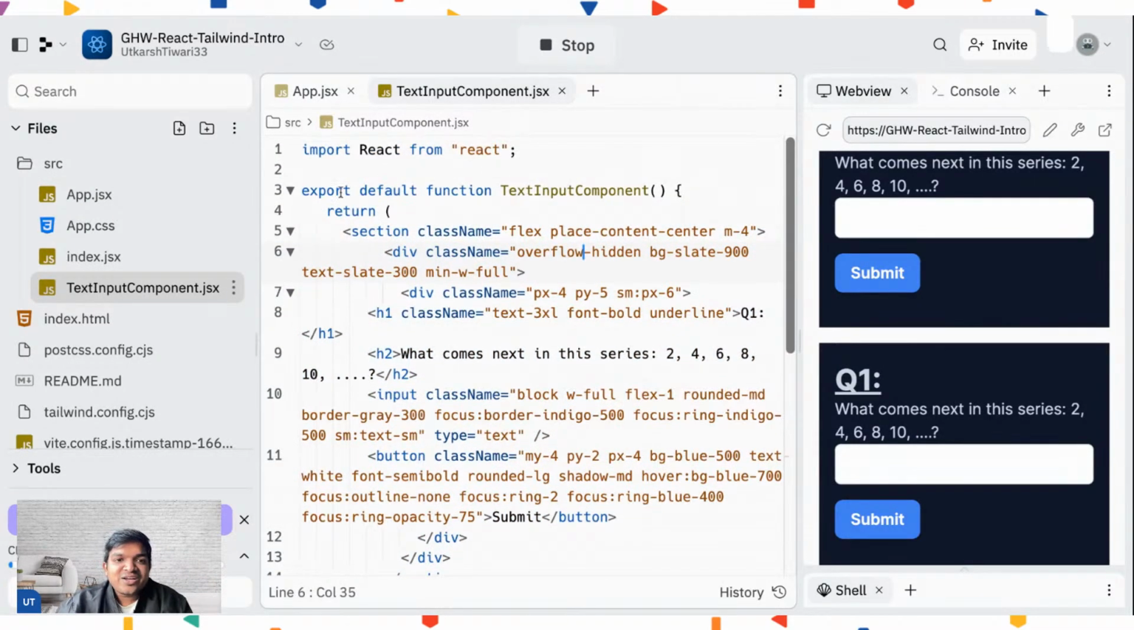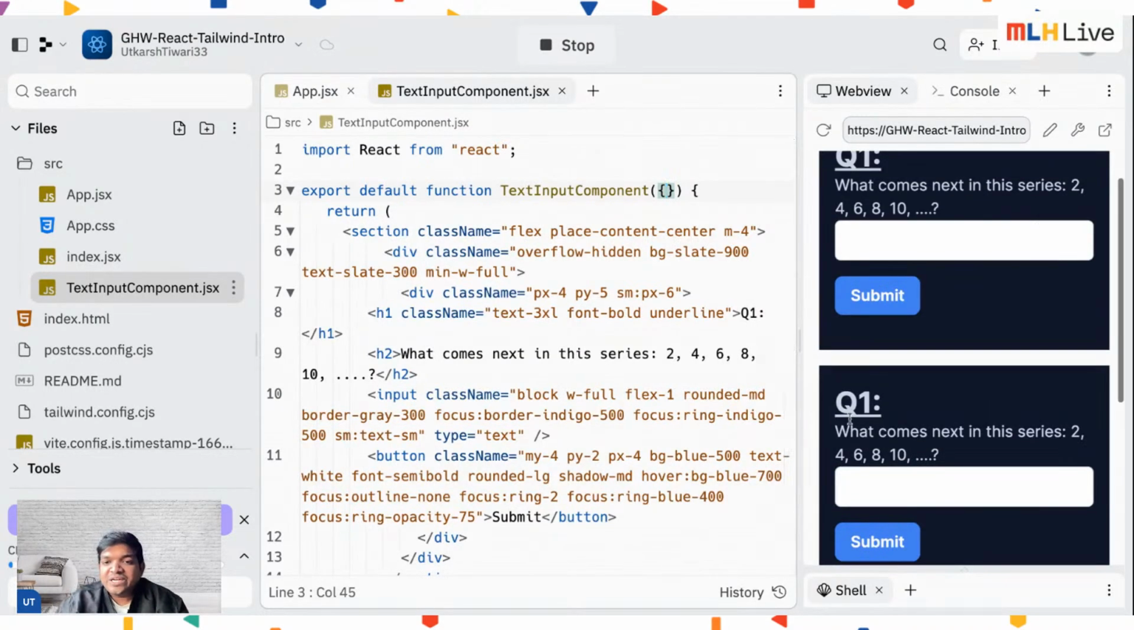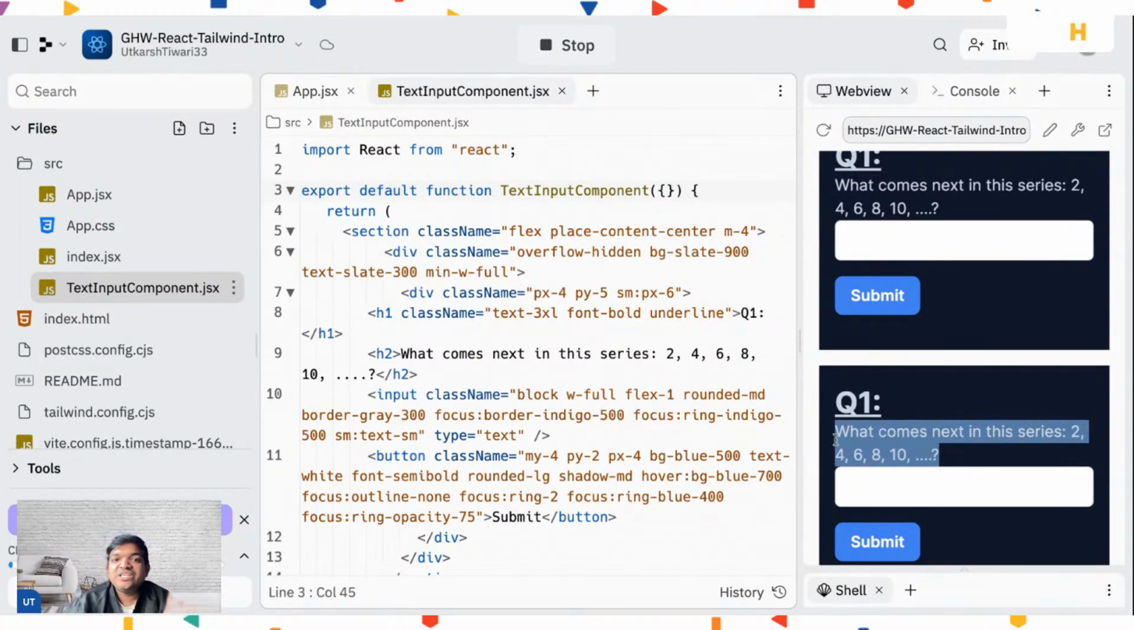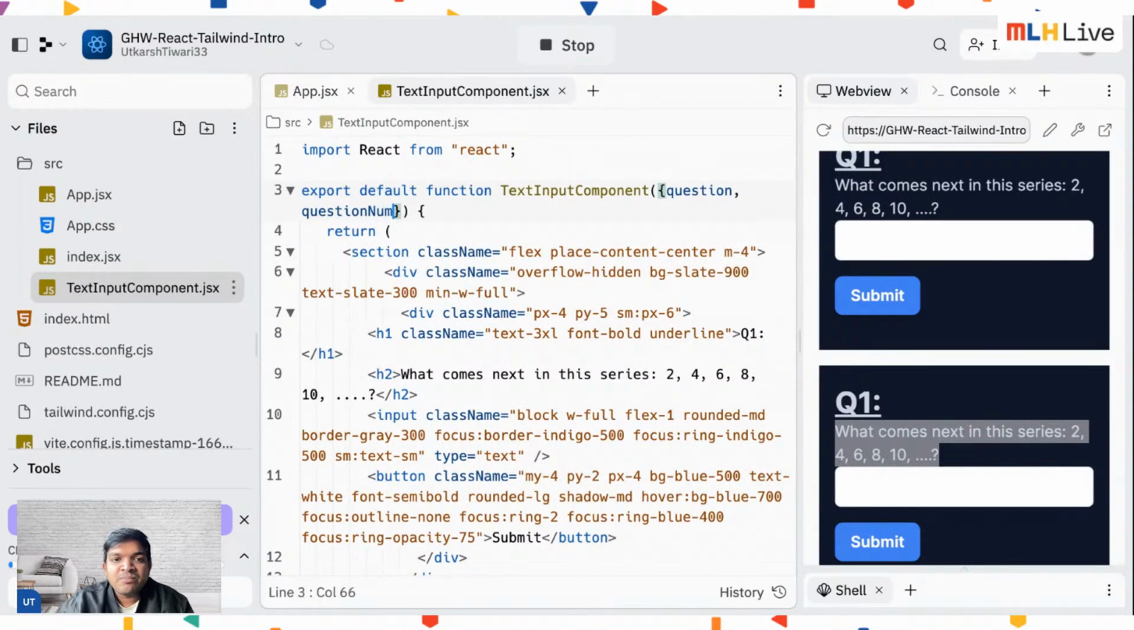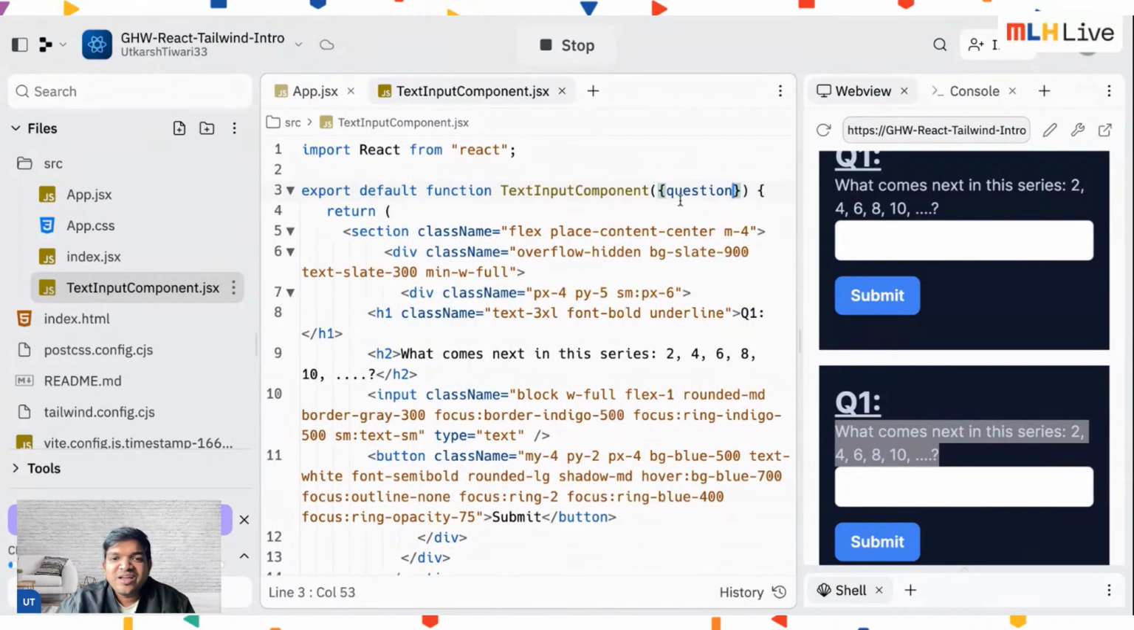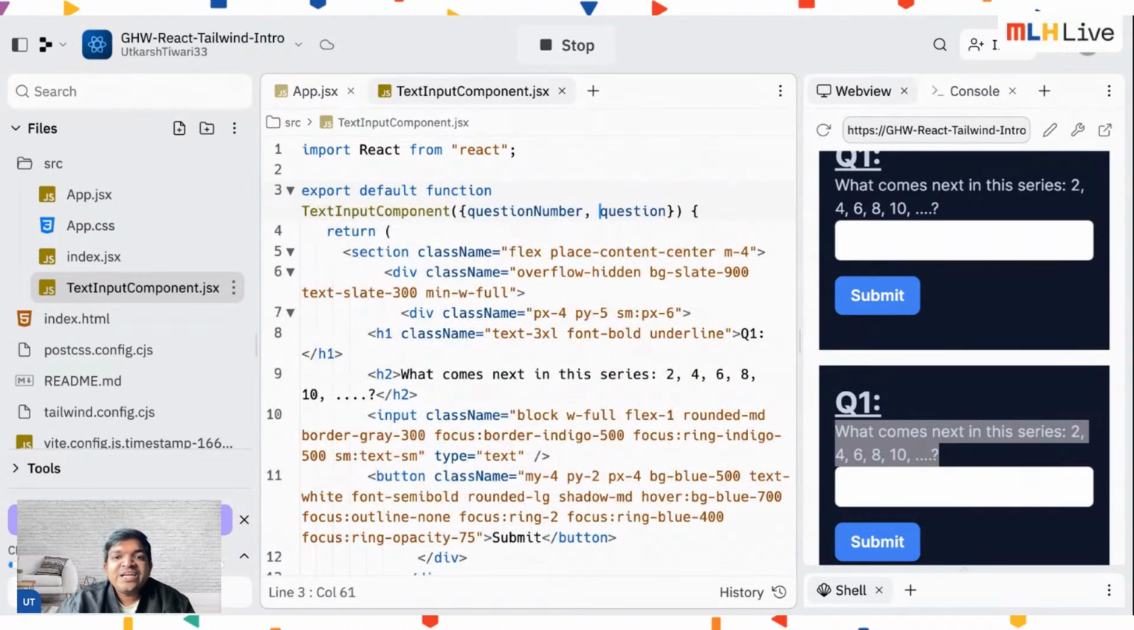So let's go back to our text input component.jsx. In the curly brackets, what all things we need? We need a question number, we need a question. So these are the two inputs our text input component should get. So let's write that. It needs a question number first and then question, whatever. It doesn't matter. So it needs a question number and it needs a question.